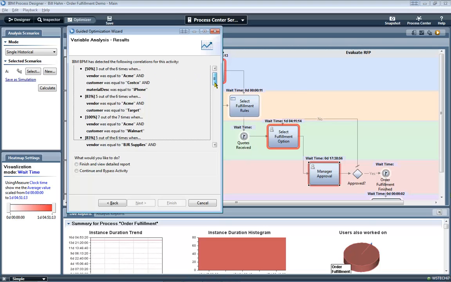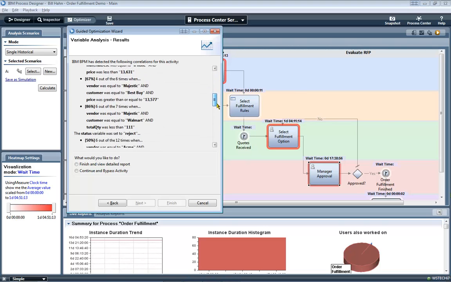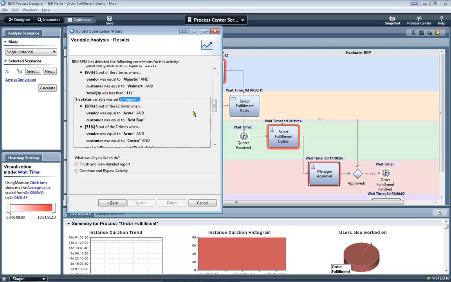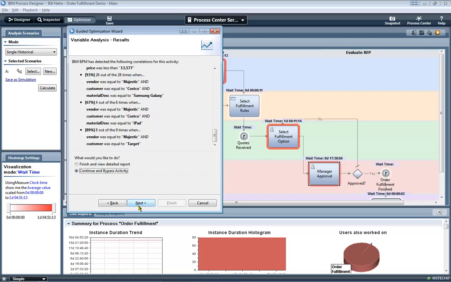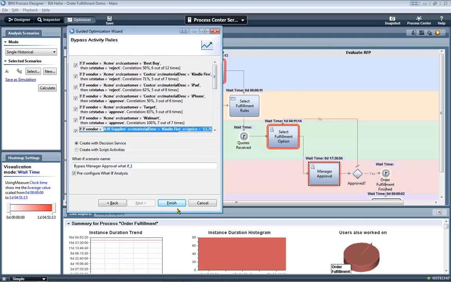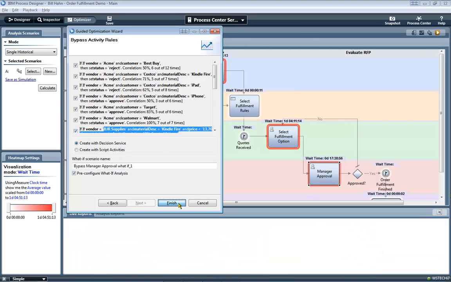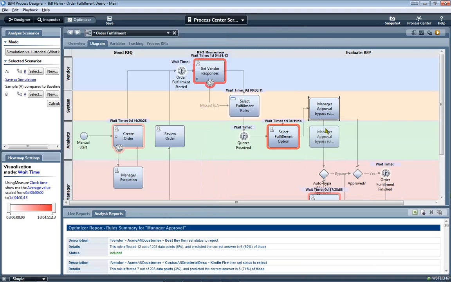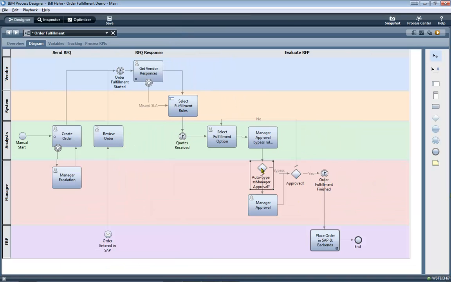So we can see lots of circumstances where it's approved and different combinations of order parameters where it's rejected. And based upon these observations, IBM BPM will provide some process rule suggestions for us. And it can take these rule suggestions and actually incorporate them in a risk-free experimentation of how the process might be approved. So when I press the finish button, it actually added an auto bypass gateway and a set of business rules. So we can see when the manager needs to evaluate this in a high-touch fashion, they will. Or if we can satisfy certain parameters, we'll bypass the manager and auto-approve it or auto-reject it.